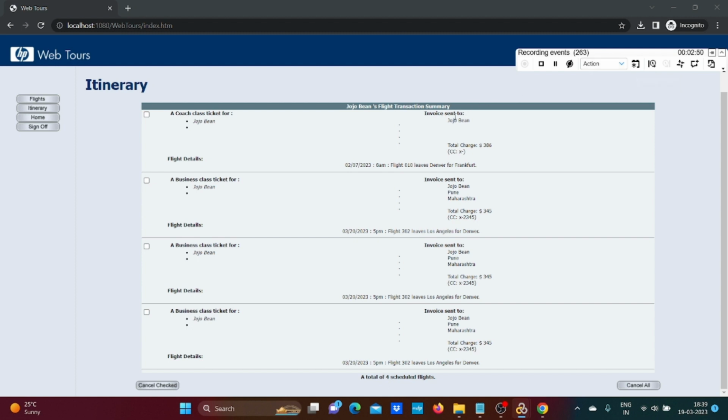I just want to show why this is a complex one, and why we need to do some programming in our script. Okay, again I'm going to select a flight and cancel. Again I'm going to select this, or you can select any one. Suppose this time I'm selecting the third one, and click on cancel, check.